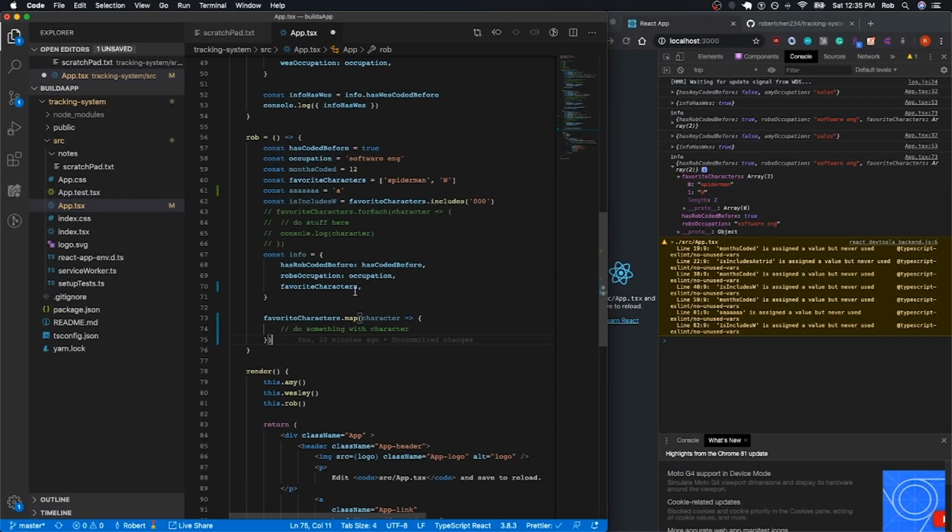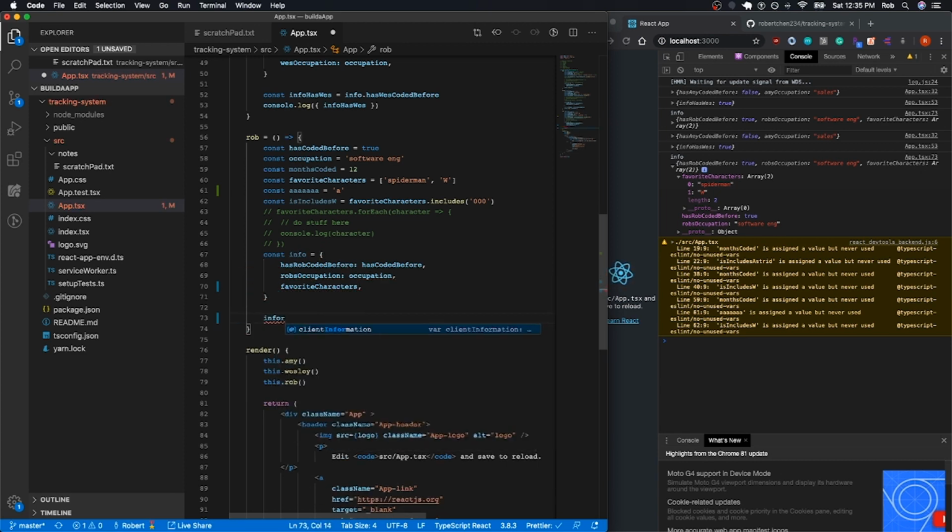You want to add in a character. So right now, favorite characters looks like this, right? Yeah, basically. I wanted to add another character, I don't know, Mega Man. But not hard coding like how I just did. I want you to do it from here, info.favoriteCharacters.